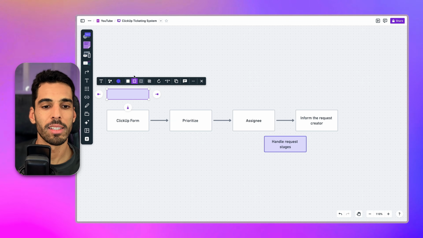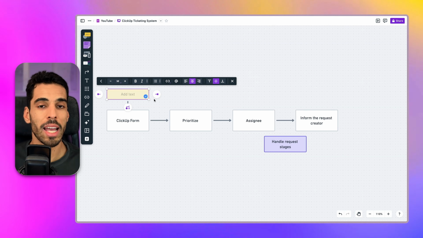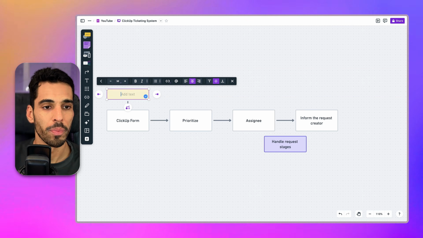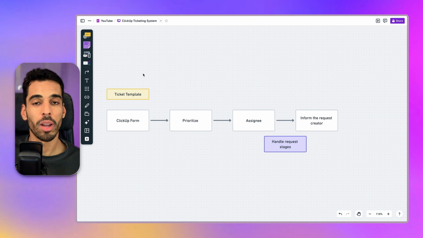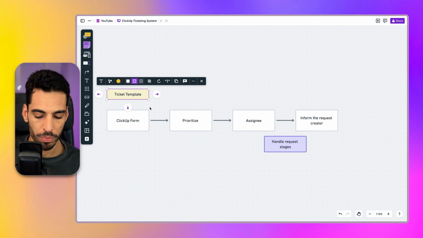I'm gonna add this yellow layer and say I want the new ticket to come up in a specific structure or with a SOP next to it, so that whomever is going to handle that ticket knows exactly what steps to go through. So we need a ticket template, and I'm going to create a very simple template for this example, but we'll go through that later.